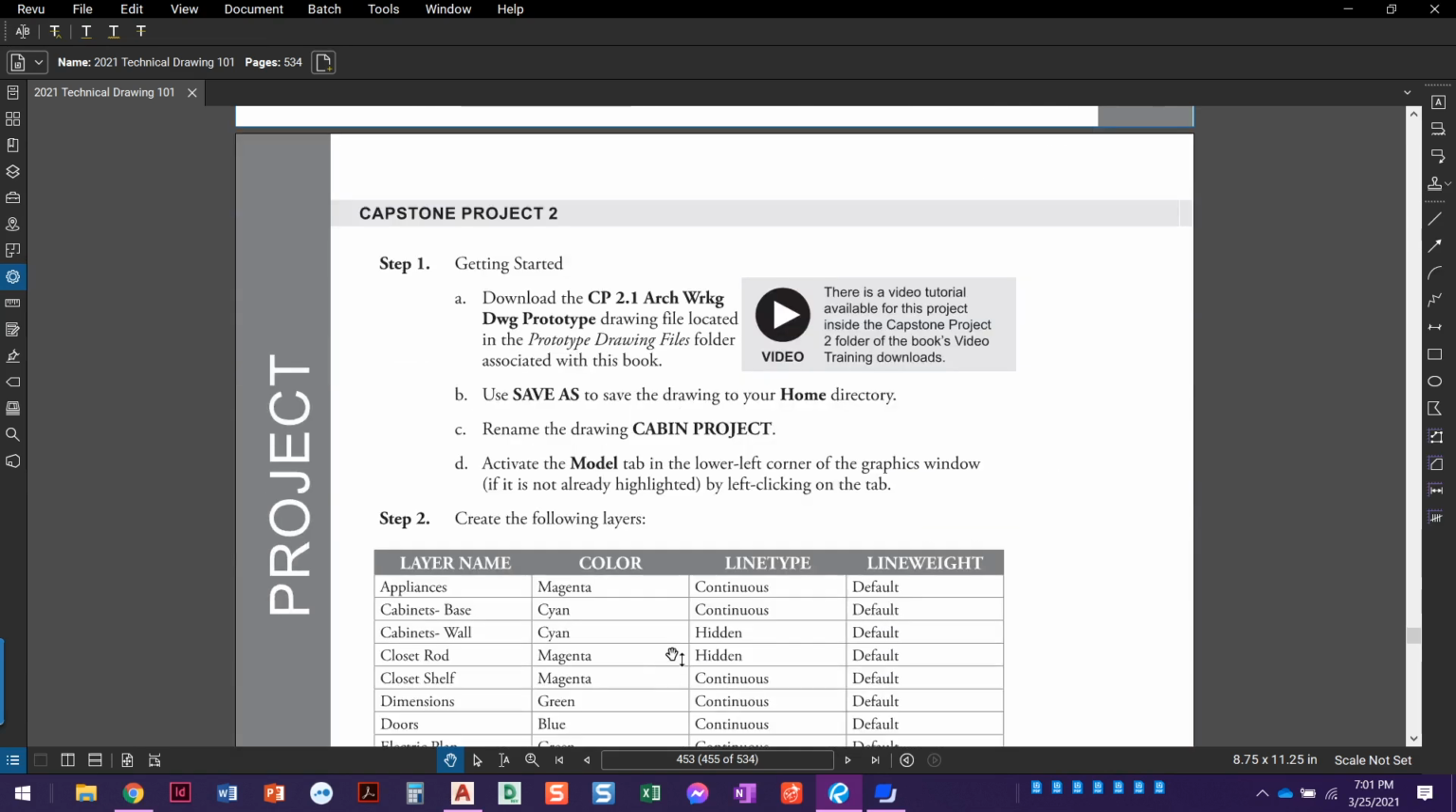So we download the CP 2.1 Arc Working Drawing Prototype, and you can get that off of Blackboard. You can get that out of the Google Drive if you have access to it. You can download it from the book. Once you open it, you're going to save as. You're going to save it into your home directory, and you're going to call it Cabin Project.